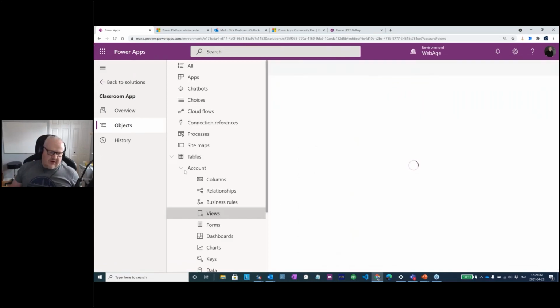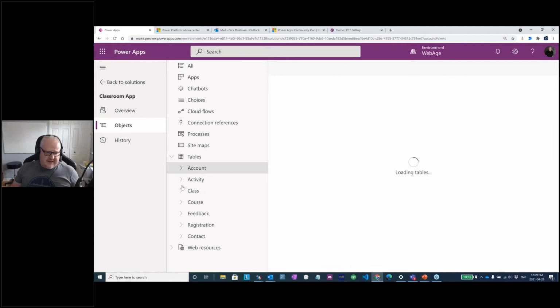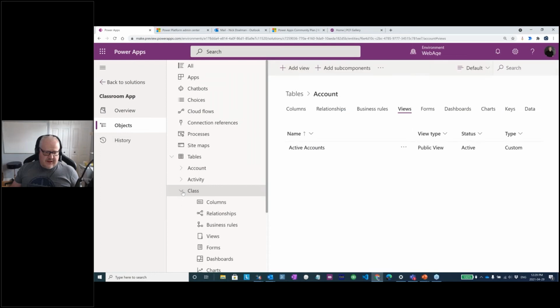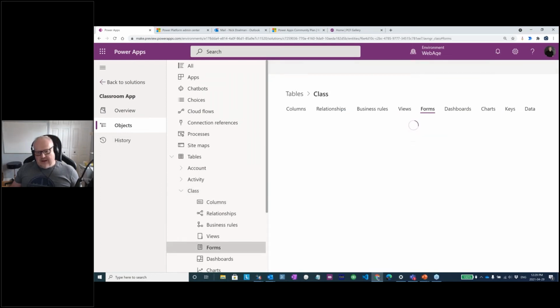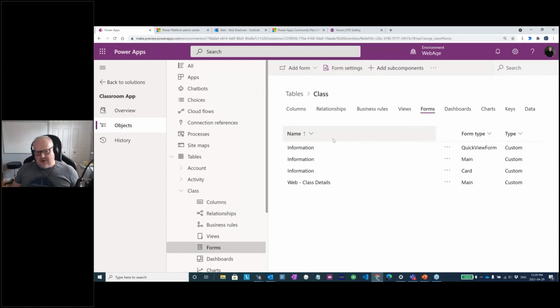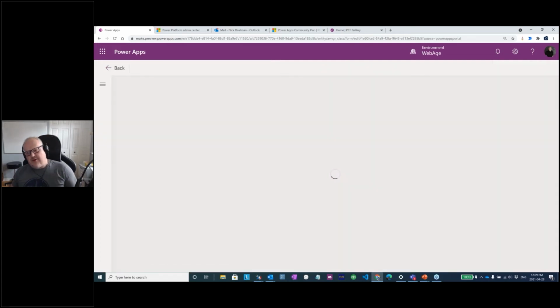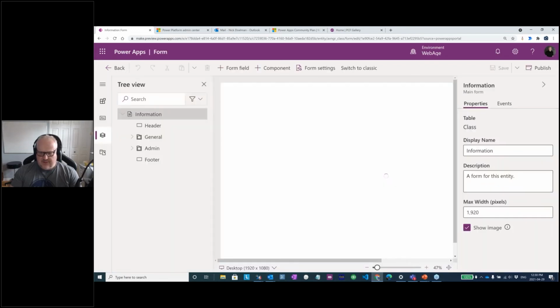If I look at one of my tables that I created myself, let's say for the class, for example, and I look at the forms here, it does give you the bare bones information when you're creating that, but at least you have a starting point, and then you would just go through and begin to add whatever fields or columns that you want to your particular form. I'm just going to give this a second to come up.